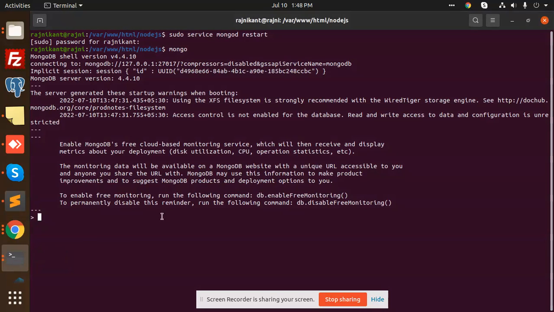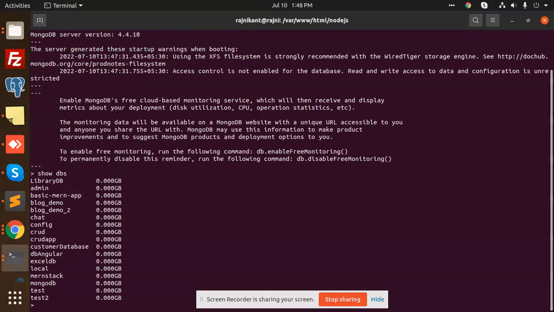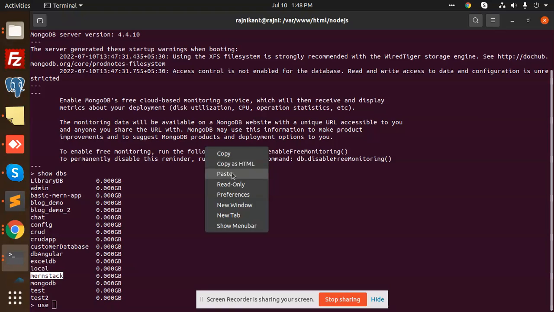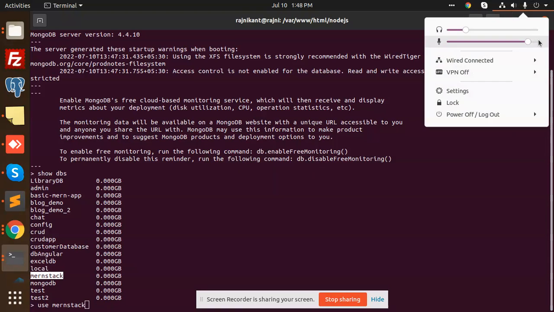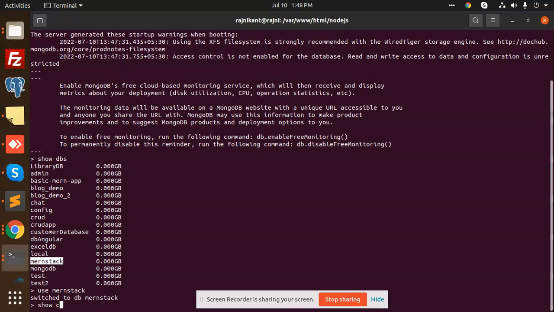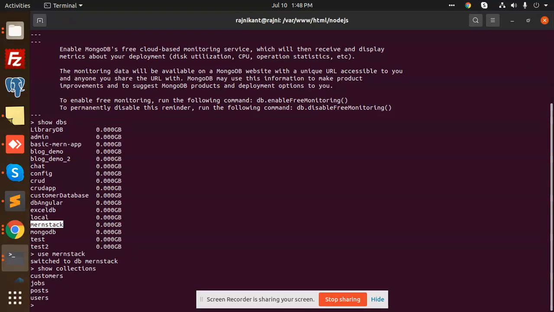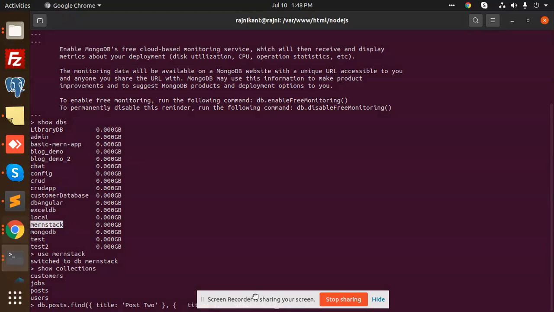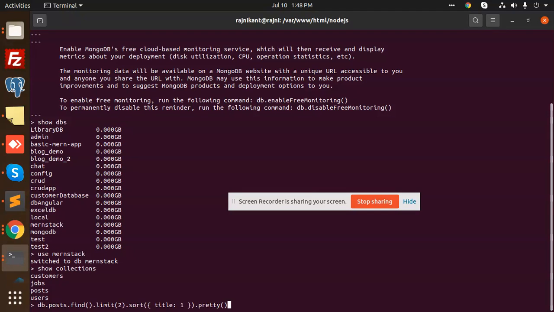So let's run show dbs and we use Merge stack, and I'm going to paste it. Okay, and use this one, show collections. You can see all the collections over here, and we have the post. So you can add find with the post, find one, not find all. Here we can add the find with pretty.